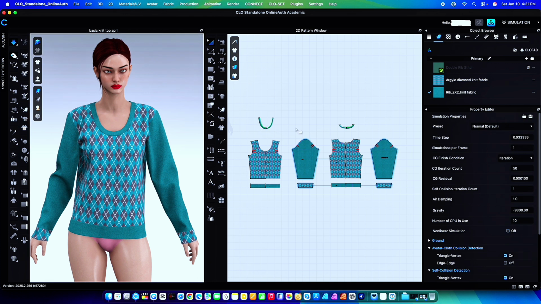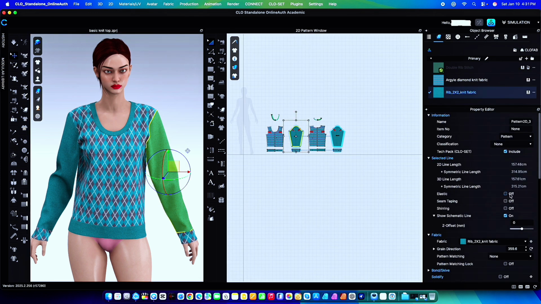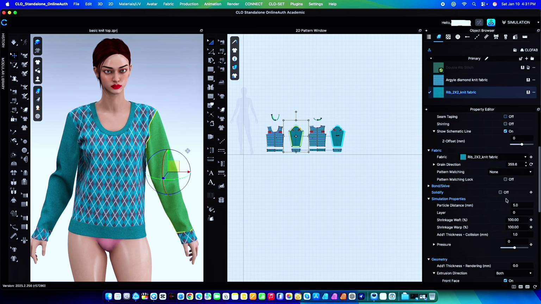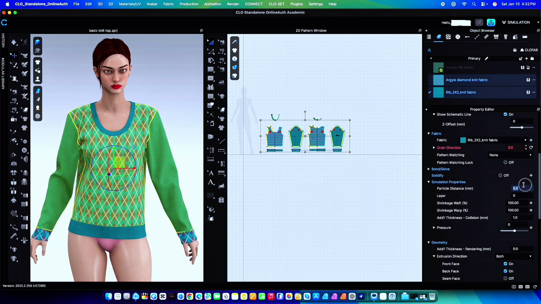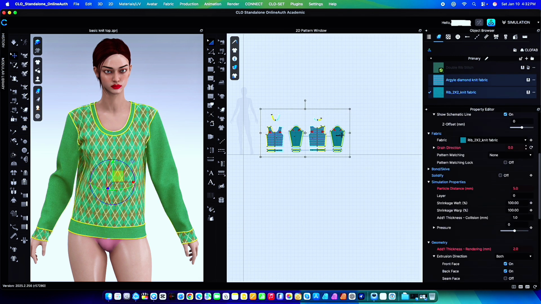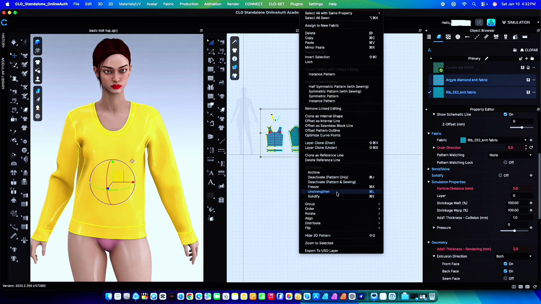Okay, so now something changes here. If I click on my pattern pieces and go to the property editor, and check the particle distance, it has changed to 5. So if you did the high res rendering and then forgot why your computer keeps crashing, it's because you have to change your particle distance back to higher. So let me go back and change that to 10, and then press return or enter on the keyboard. I'm going to strengthen this and then simulate one more time. And then unstrengthen.